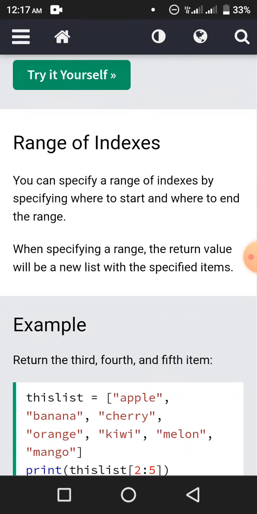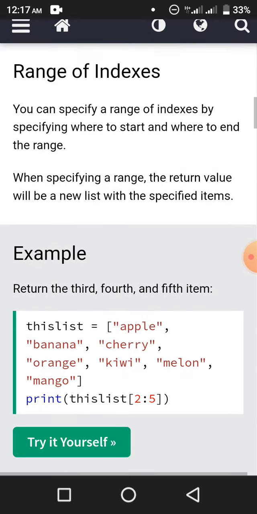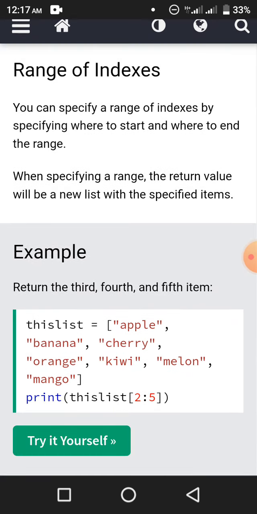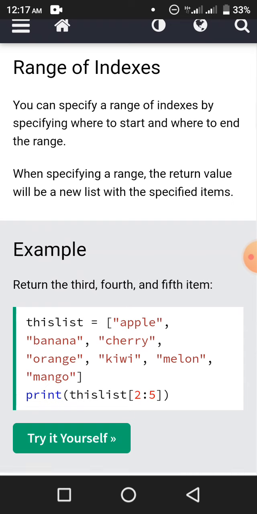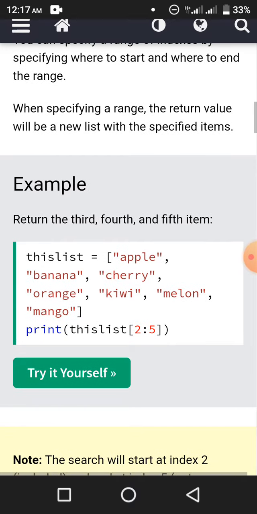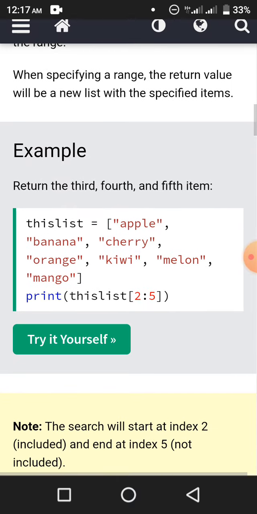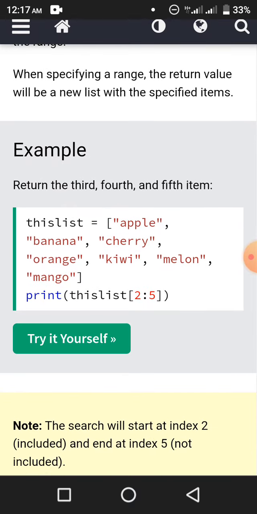Range of indexes. You can specify a range of indexes by specifying where to start and where to end the range. Okay, and when specifying a range, the return value will be a new list with the specified items. Return the third, fourth and fifth item. Okay, so how do you do that?